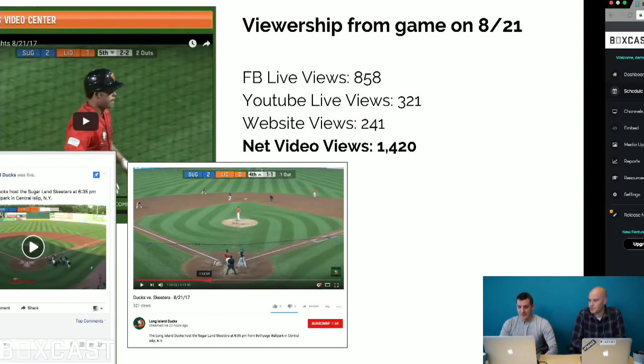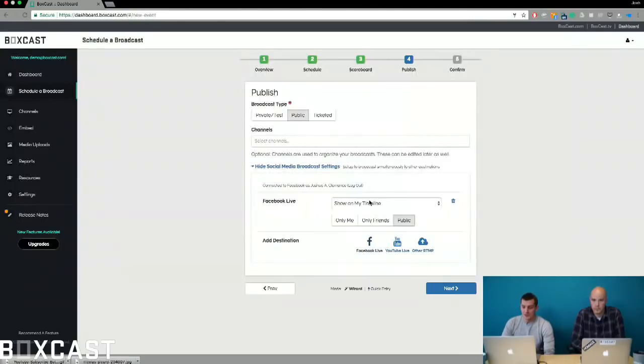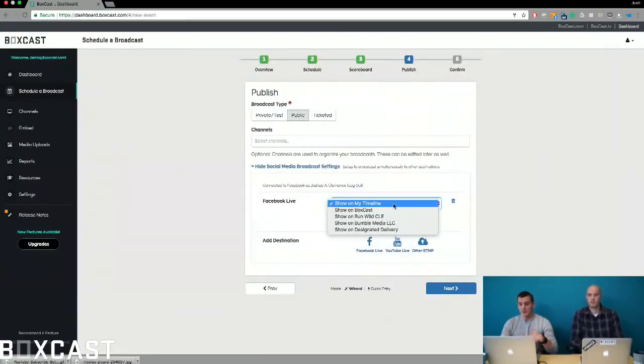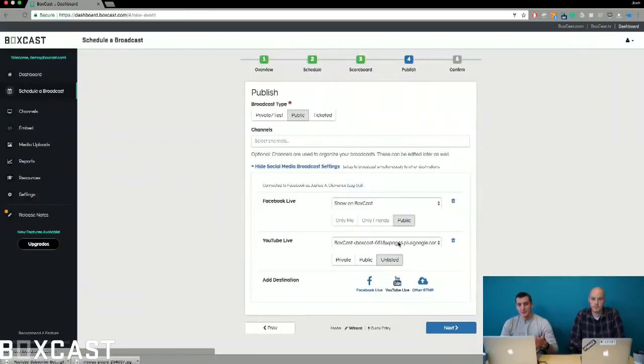Yeah. So I'll show you how easy that is to do within the BoxCast dashboard. Once you click Show Social Media Broadcast Settings, there's a Facebook Live icon here. So we'll click that if we want to go to Facebook Live. And then for whatever Facebook web pages that you're an administrator of, you can select. So for this case, I'll just select BoxCast, but I could also do it on my own personal page and any other thing that I'm involved in. And then, if you wanted at the same time to go to YouTube Live, if you link your account, really easy in the BoxCast dashboard, you can go ahead and select that. And then you can decide whether you want it to be public or unlisted or private.